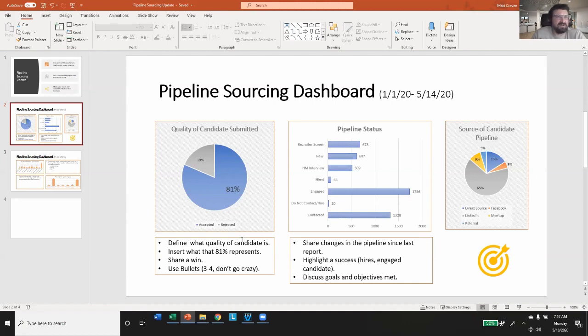Share a win as well. Talk about a candidate you submitted on a position that hadn't been open, that the leadership team or manager opened up because they got a really good candidate that they couldn't turn away and hold on to for a future opening, and they decided to open up a requisition because this was such an outstanding candidate.